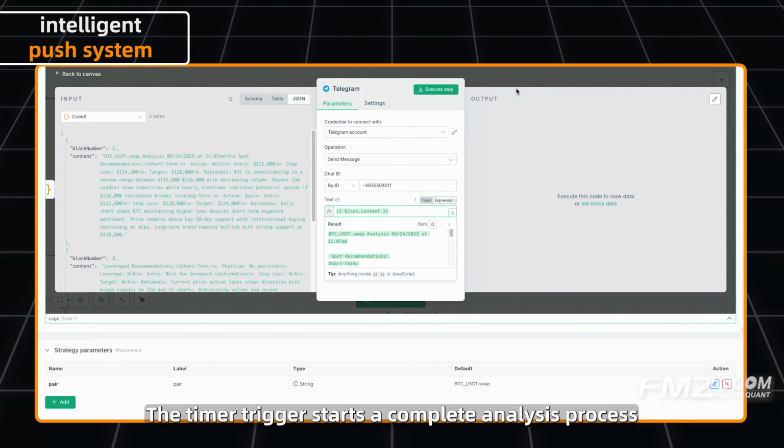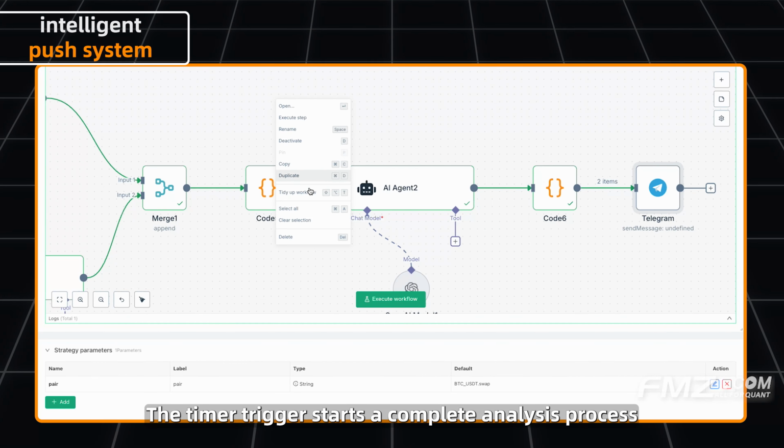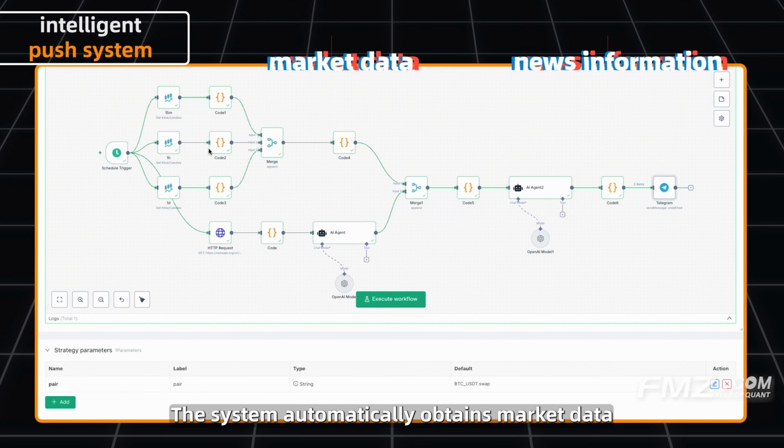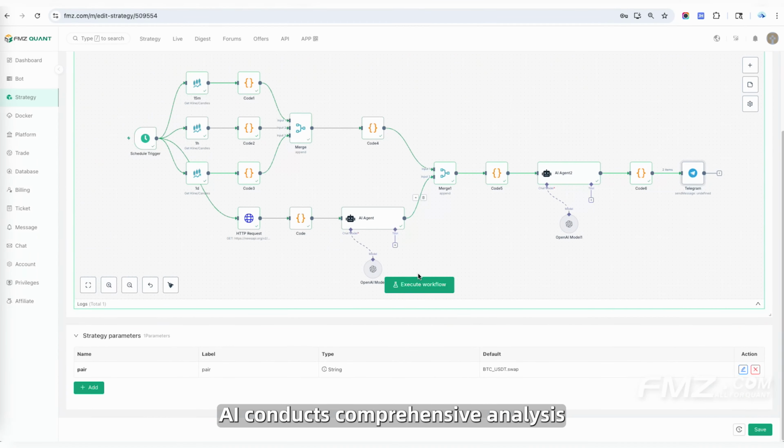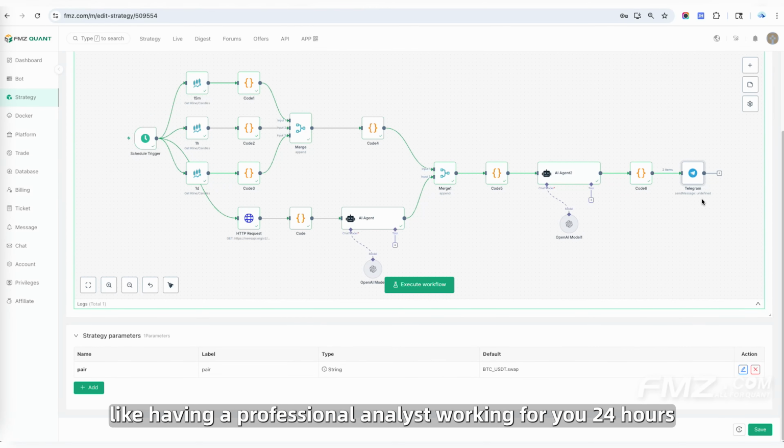The timer trigger starts a complete analysis process. At fixed intervals, the system automatically obtains market data and news information. AI conducts comprehensive analysis, generates professional trading recommendations, then automatically pushes to Telegram. The entire process is fully automated, like having a professional analyst working for you 24 hours.